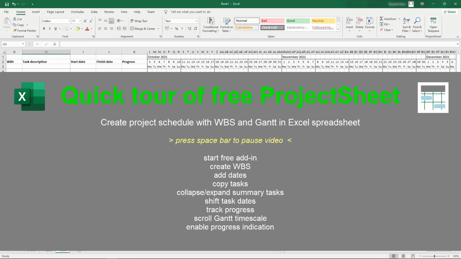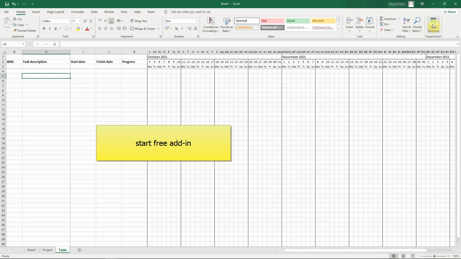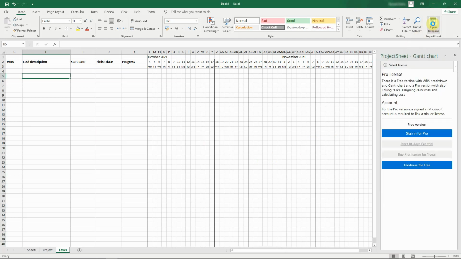With this app, you can create a project schedule with work breakdown and Gantt chart in a spreadsheet. In this video, I will show you what you can do with the free version. We open the pane from the ribbon and continue with the free version without signing in.